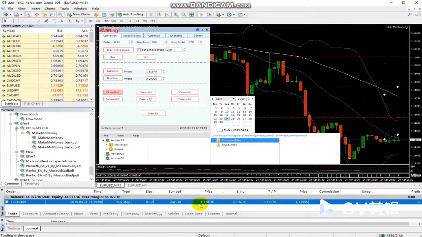Yeah, and you can see that the order we just purchased has disappeared. And if you want to delete the order, here, this is delete buy and this is delete sell, or you can delete all.